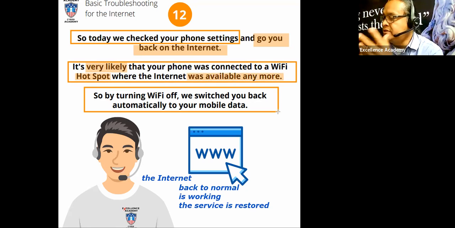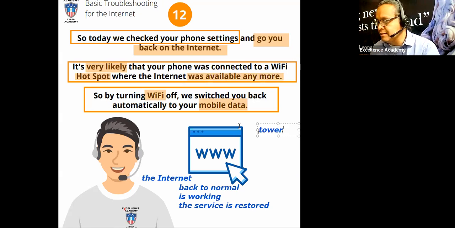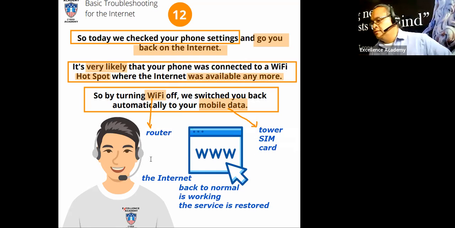So by turning Wi-Fi off, we switch back automatically to your mobile data. So remember that the customer can have connection to Wi-Fi and mobile data. Mobile data is definitely the tower. This is the tower provided through the SIM card. Do you understand? This is the internet provided through the tower, the SIM card that is connected to the tower. The Wi-Fi is different. The signal is different because it's local and is connected to the router. The Wi-Fi is connected to the router, while mobile data is connected to the tower, the SIM card, which is connected to the tower.